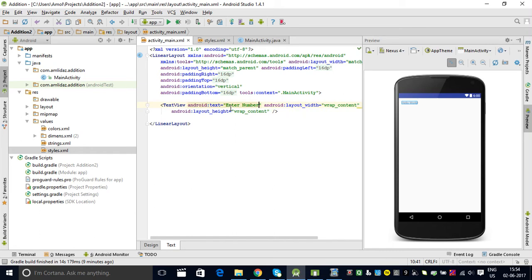Okay, but it is not a good practice to enter a text like this. Sometimes it happens that we have to use multiple languages, like my app is in Hindi, my app is in English. I want to have multiple languages in my application. At that time it will be very difficult to change every text which I entered here.